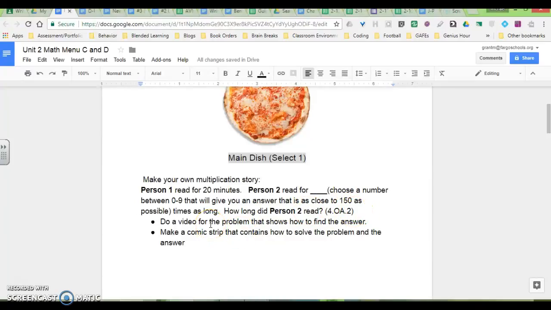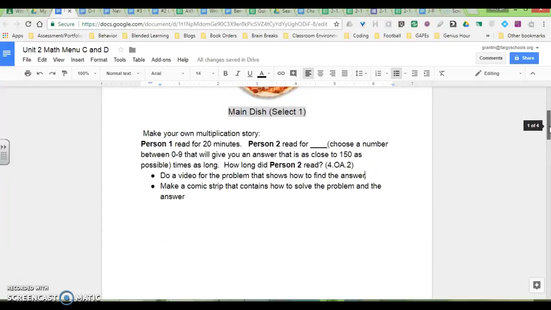Do a video for the problem that shows how to find the answer, or make a comic strip that shows how to solve the problem and the answer. If you're going to do the video, make sure that you actually read the problem, and you may even want to write it out somewhere, maybe on your Chromebook or on the board, so that people know what you're going to do. Make sure that you have done any preparing before you do your video. I don't want to watch a 5-minute video of you erasing and writing things. Make sure that you pause and have things ready to go.